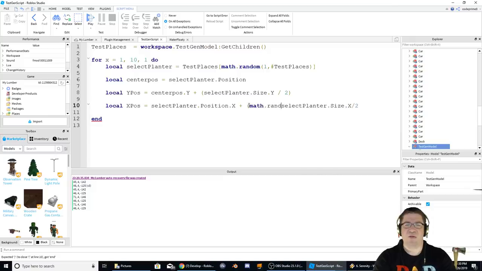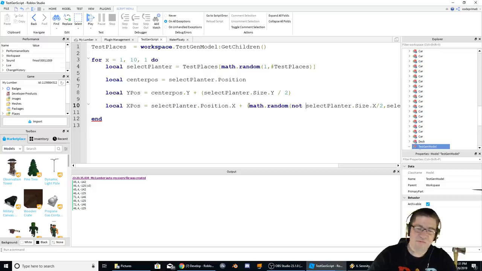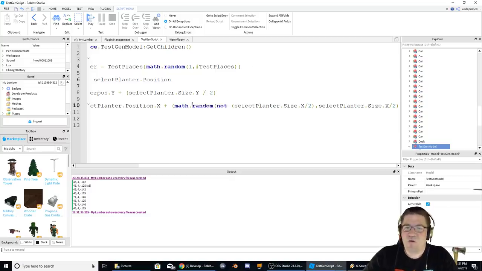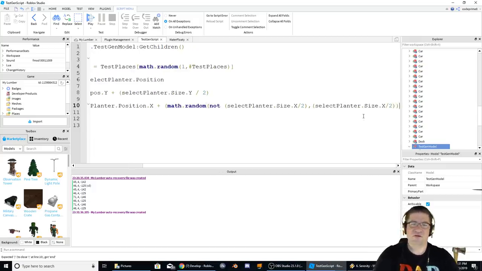Math dot random. And we can do plus or minus 0, and then maximum of plus or minus, oh, hold on. So it'd be the opposite of size divided by 2, which would give us negative. So if it's 10, select planter size x divided by 2 would be 5, and the opposite would be negative 5. So we could take our position minus 5 or our position plus 5 for the x position. I hope I'm explaining this correctly, because this is actually pretty confusing. And we're going to place this inside parentheses as well, just for clarity.